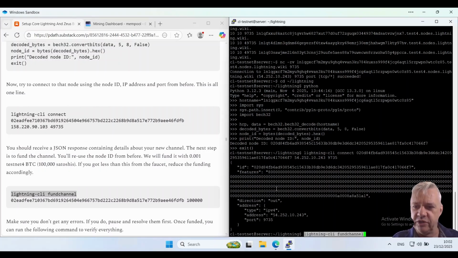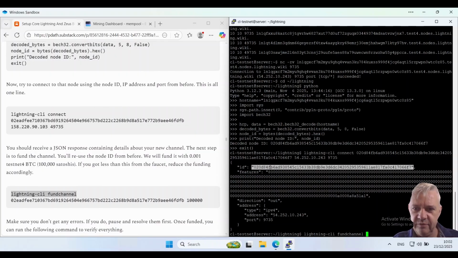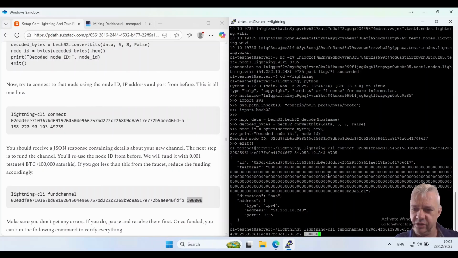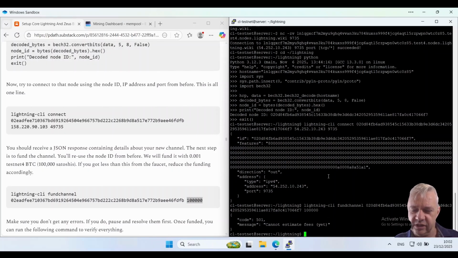Now, I'm not sure I've actually got enough free testnet money to do this. This might fail for me because every time I run this and connect to a different node, I get different answers. So I'm going to copy that node ID, and I'll get rid of the speech marks. Fund the channel. And I'll try and fund it with 100,000 sats. Okay, I don't think I have enough funds to fund another channel, but hopefully this will succeed for you at the moment.